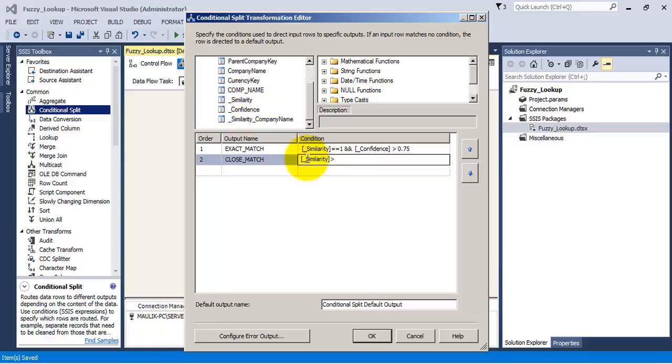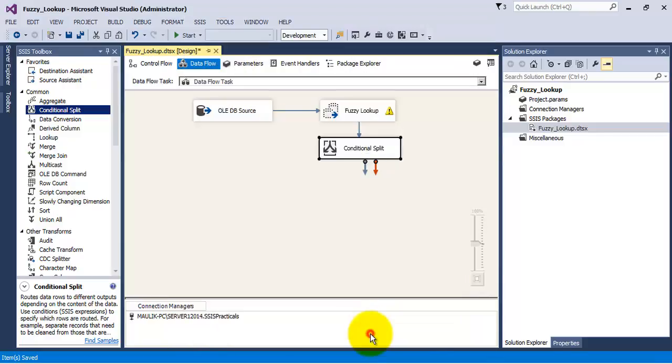For close match, we will consider the records which have got similarity between 0.6 to 1 and the confidence level is above 0.75. That is more than 75% confidently. Now the default output will be named as other output, which is the non-matching records.